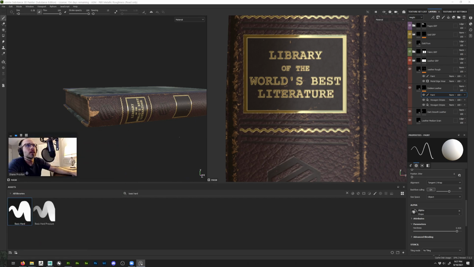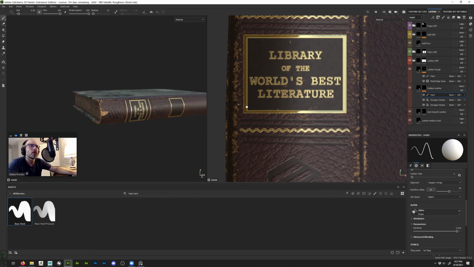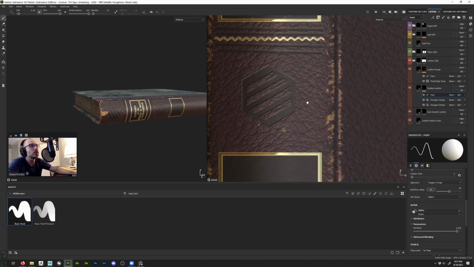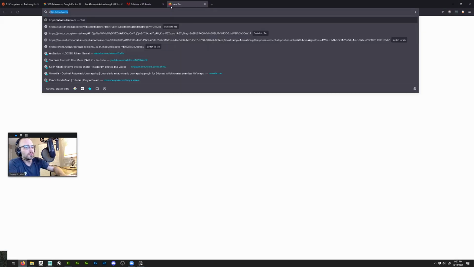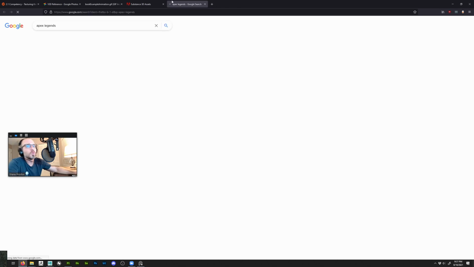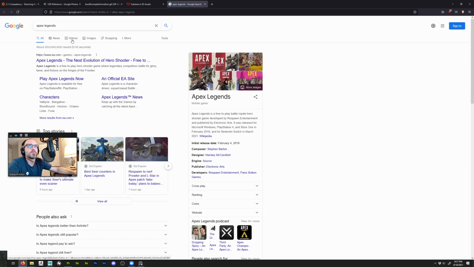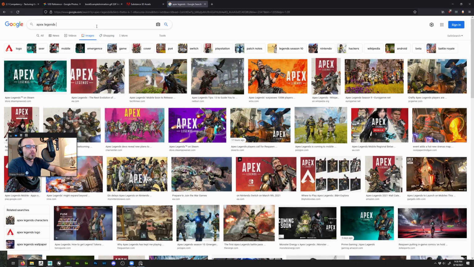Now, if you want to bring in a custom texture, you are welcome to do so. You can have custom text or a custom little alpha here. So let's see. I know a popular video game right now is Apex Legends, so that's what we're going to do. We're going to find the logo for Apex Legends. Let's see what we have here. So let's search for logo.